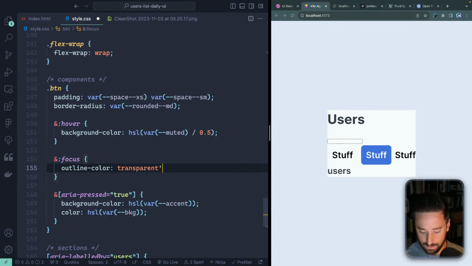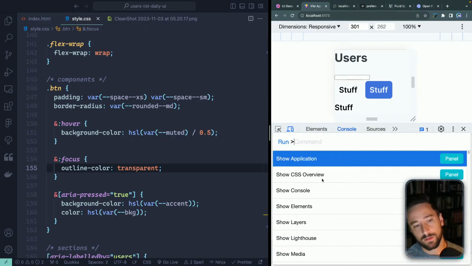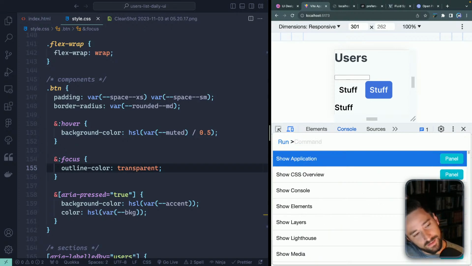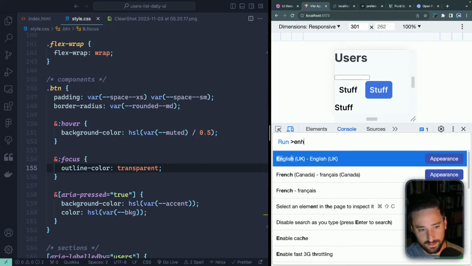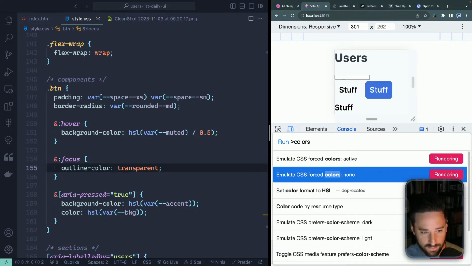Transparent. And the reason I'm doing the outline color and not changing to outline none is because what I want here is, as I come in here, what I want is this color to be nothing. And that way, screen readers, there's actually a mode here. If I open up accessibility, what am I looking for? It's something colors. Emulate forced colors. Is that it?